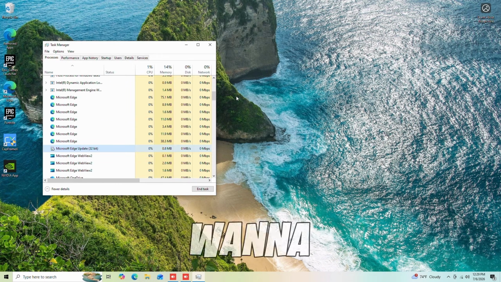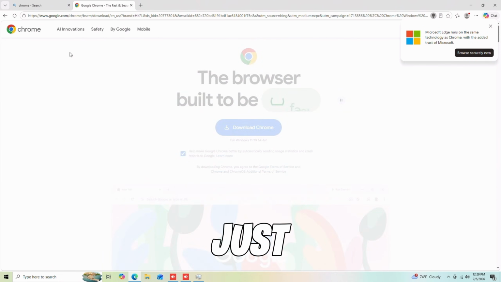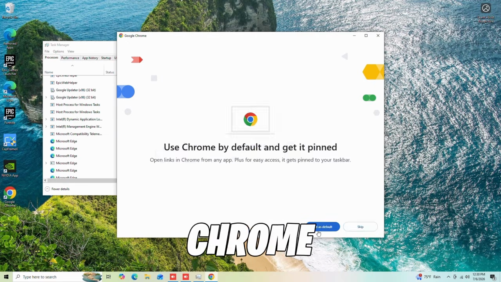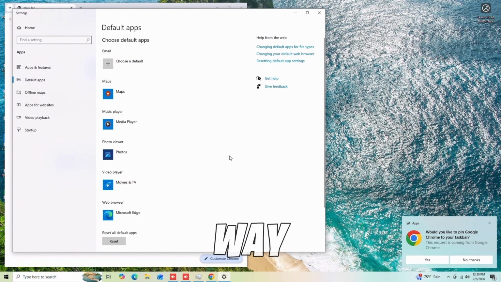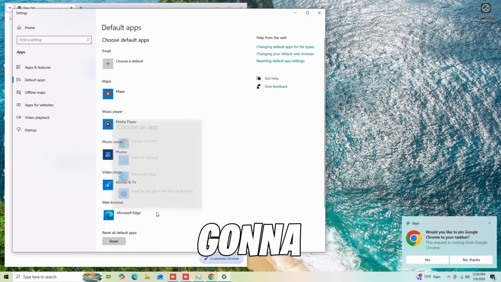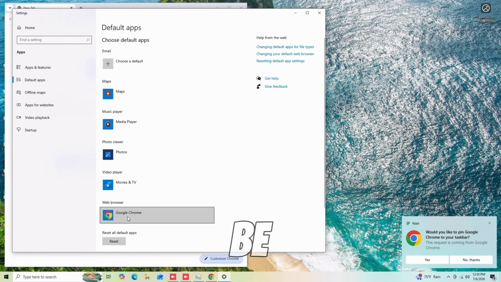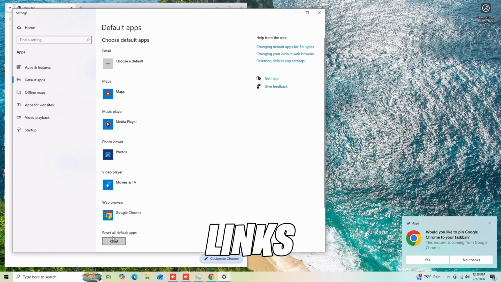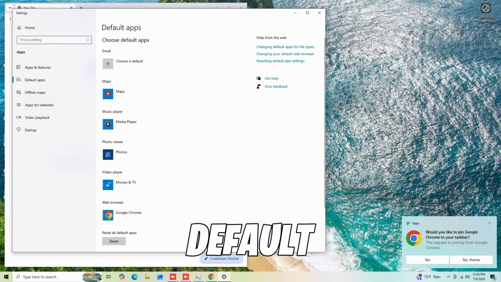So the first thing you want to do is just download a new browser. I recommend Google Chrome because it's pretty good performance and it's just the best. And once you install Chrome, set it as your default browser. That way, when you click links on apps, it's not going to open up in Edge, which is going to be removed, which will cause a weird bug where nothing happens if you click links. So make sure you set your new default browser.